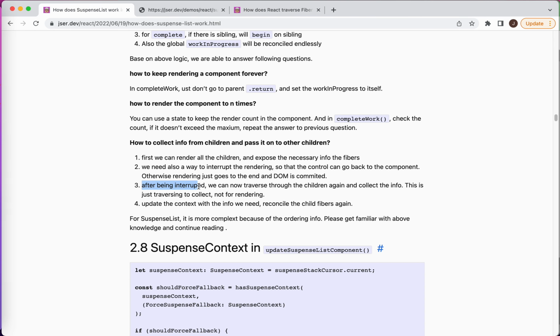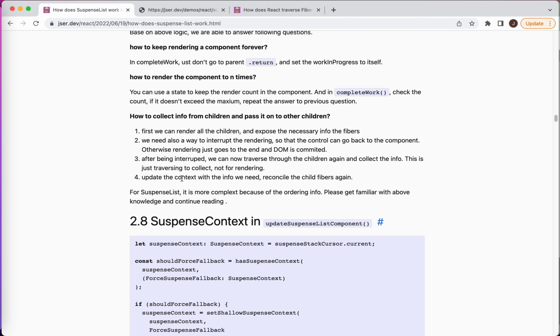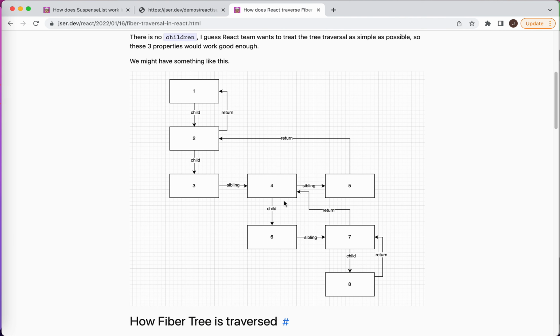After being interrupted, we can now traverse through the children again and collect the info. And this is just traversing to collect, not for rendering. Sorry, I'm a bit confused about what I wrote here. Oh yeah, the 2 is actually a hint for step 3. And then we update the context with the info we need, and then we render the child fiber again. So we set it in the context so that the whole subtree knows some information, and you can render it again.